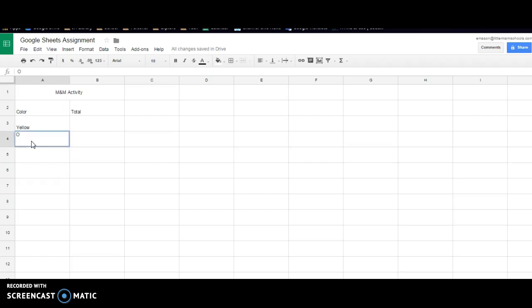So I believe the colors are yellow, orange, green. I'm just hitting enter every time to go to the next cell. Red, blue, or you can click back and forth between them, whatever's easier for you. And then your last color, brown.